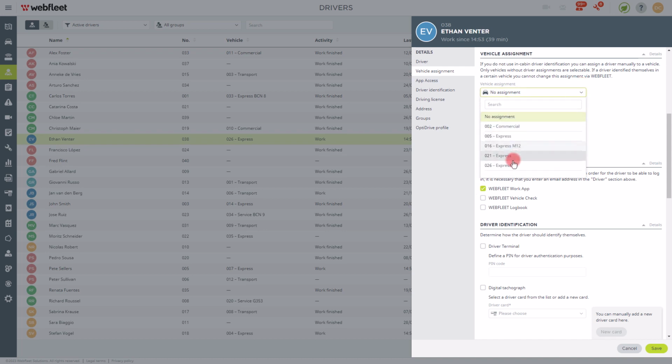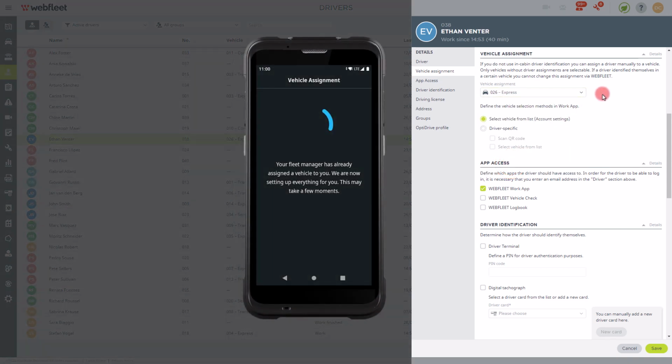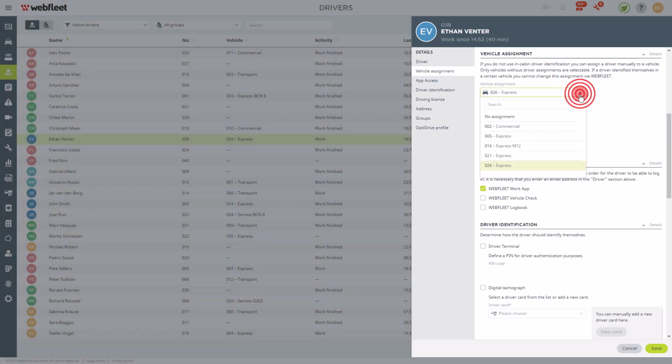If you manually assign a driver to a virtual vehicle, it will be automatically assigned to the driver in Work app. They will not have to select the vehicle from a list, and other drivers will not be able to select this specific vehicle. Let's remove the manual vehicle assignment to look at a new feature in Webfleet.